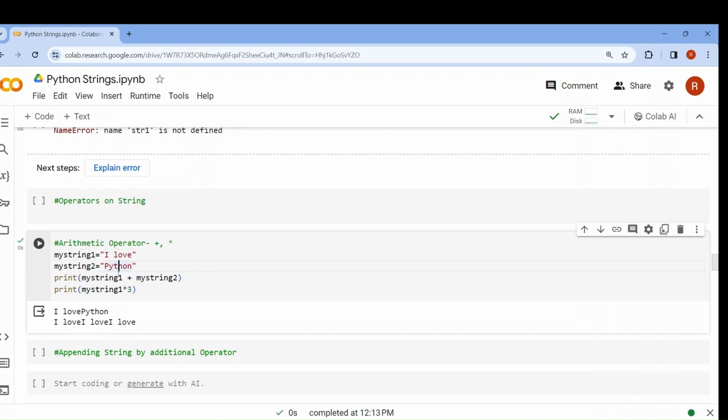Second one, "Python". Now, what does the plus operator do? The addition operator concatenates the strings. Concatenate means it adds both the strings and the output is a single string. Suppose there are two strings, "I love" and "Python". These have been turned into a single string, "I love Python". Clear?